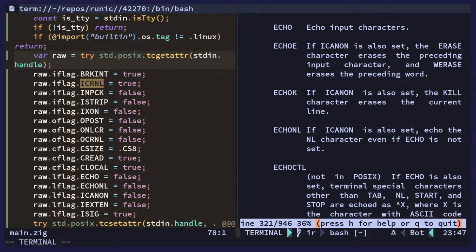ECHOE: erase, if ICANON is set. Okay, well, it's not set. ECHOK: if set, KILL erases. ECHONL: echo NL character even if ECHO is not set. If ICANON is also set. ECHOCTL: if ECHO is also set, terminal special characters other than TAB, NL, START and STOP are echoed as ^X. Okay.